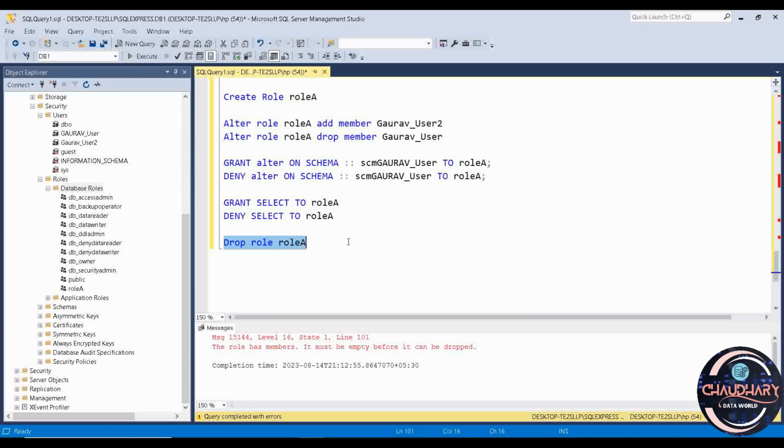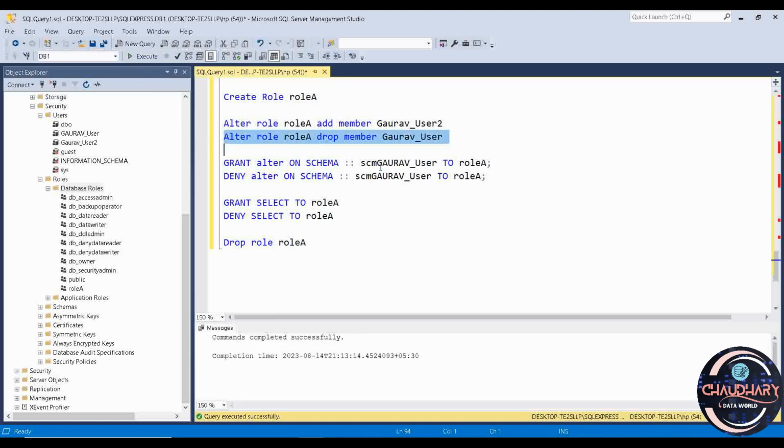So roles will definitely not be deleted, for security purposes, until that role is empty. So what you need to do is first alter role A and drop the first member, then drop the second member, execute it, all the members have been dropped. Now what you need to do is drop role A, that's it. That will be deleted. The role will be deleted from the database.